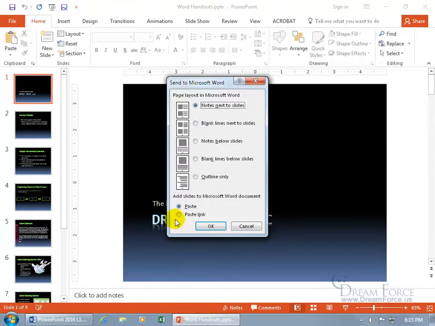Isn't that awesome? So if there's something that's just for you that you don't want to be part of it, but the majority of it you do, then go ahead and export it. Select notes next to slide and just delete some of that extra content that you don't want to include in their handouts here. Next is blank lines next to slides.